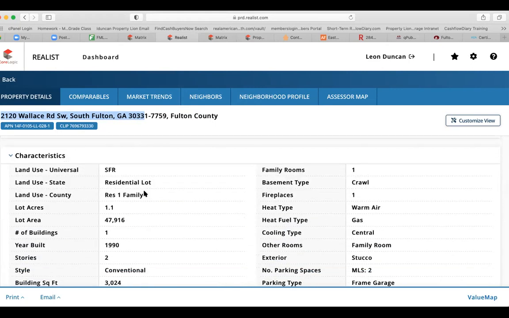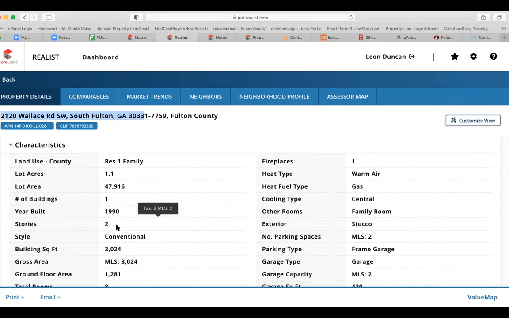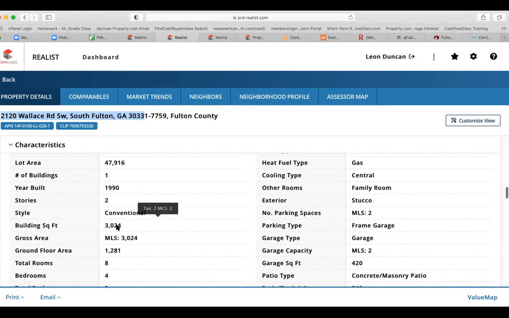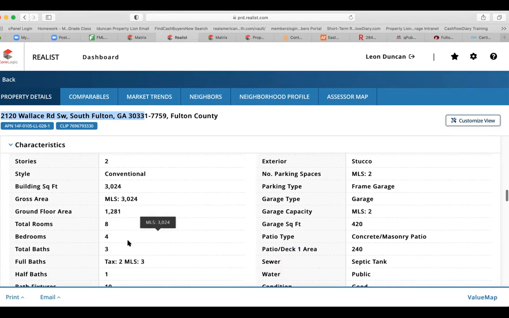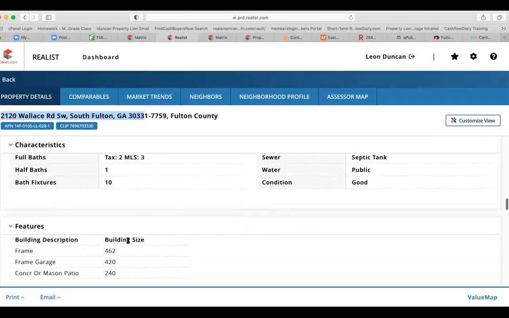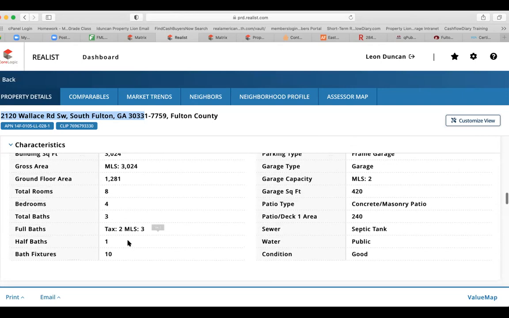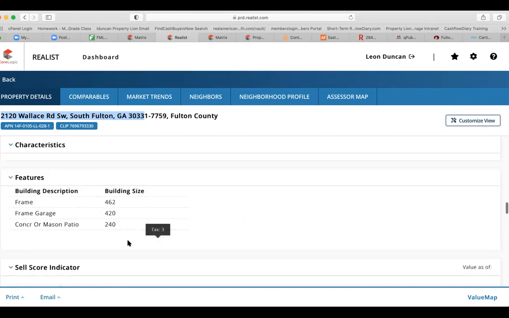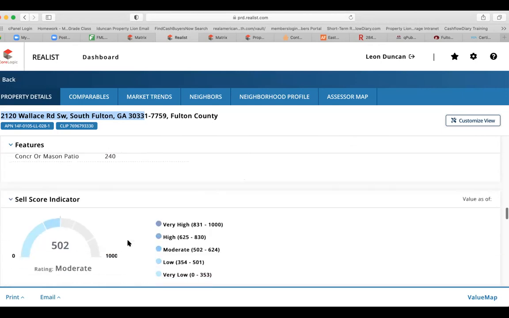I'll look at the lot size. This is 1.1 acres, which is pretty big down there. The building size is 3,000 square feet. And that helps me begin to evaluate what everything looks like when I'm starting.